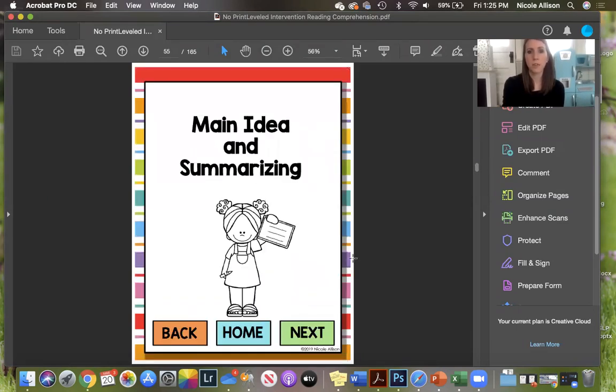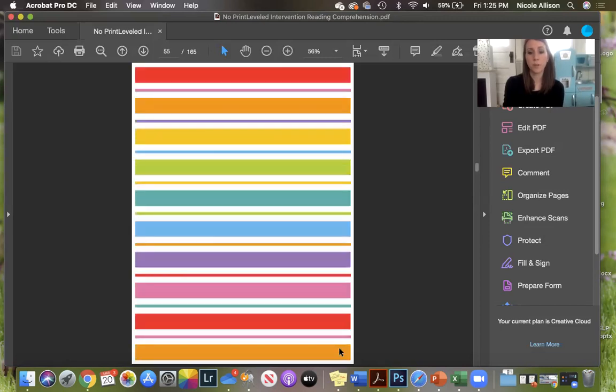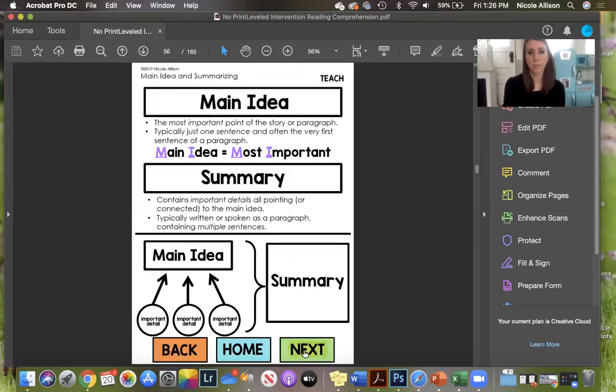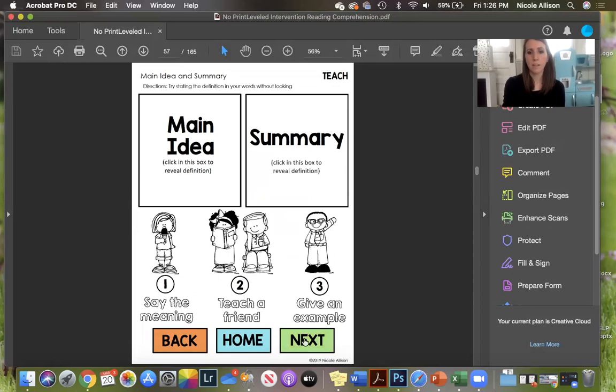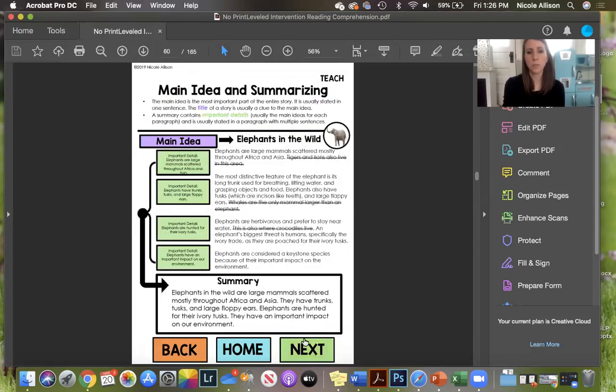Right. Going to main idea and summarizing. Remember, you can always press this home button to navigate, or you could just progress through the PDF. So main idea and summary: what it is, giving examples and telling me what that is, some wording, teaching what those words look like, and then how it all comes together. How do we find the main idea, and how do we summarize?